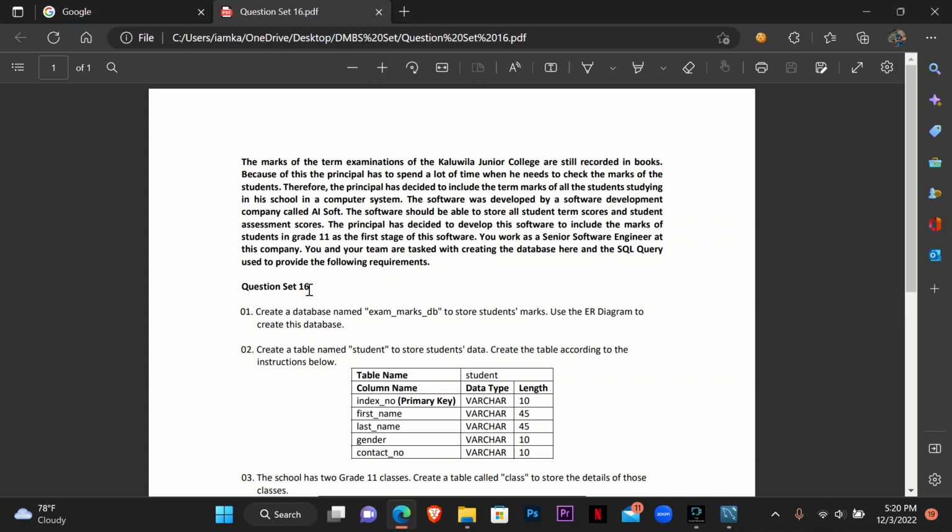The marks of the term examinations of Kalovila Junior College are still recorded in books. Because of this, the principal has to spend a lot of time when he needs to check the marks of the students. Therefore, the principal has decided to include the term marks of all students studying in the school in a computer system. The software was developed by a software development company called AISoft. The software should be able to store all students' term scores and assessment scores. The principal has decided to develop the software to improve the marks of the students in grade 11 as the first stage of this software.